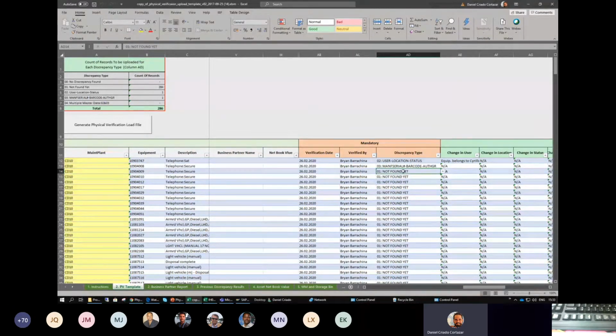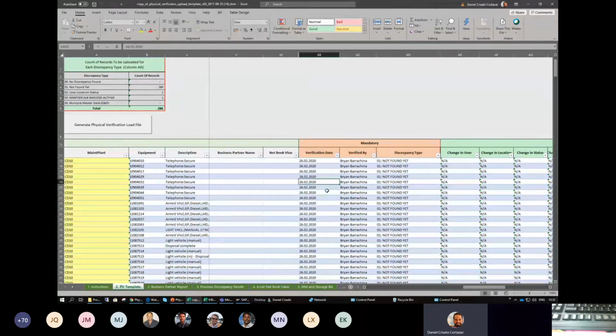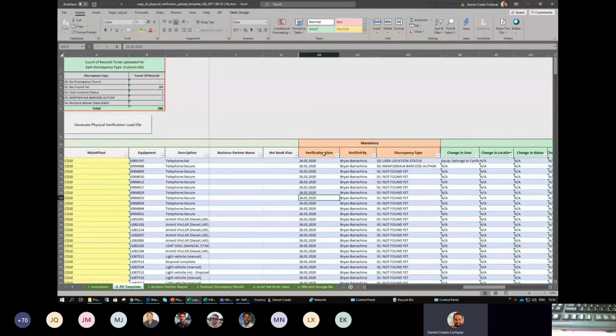Obviously, if after we have saved, we want to change this template and then generate another CSV file, we can do that, no problem whatsoever, as long as you identify which is the correct text file that you want to upload into the system. Okay, so important, guys. First of all, verification date, verified by, and discrepancy type are mandatory for all records found in the template. Second of all, verification date has a specific format, which is two characters, dot, two characters, dot, four characters.